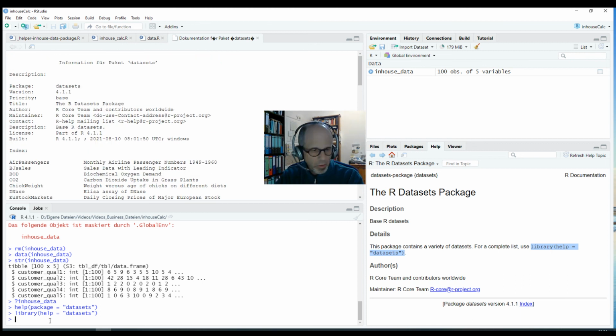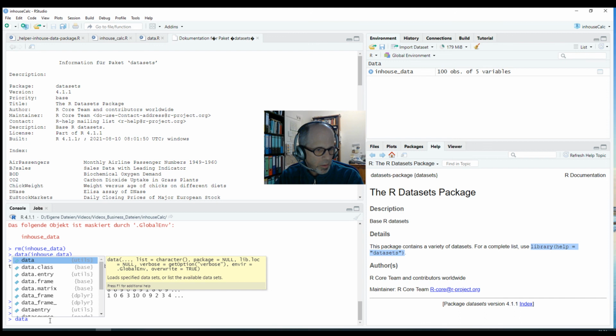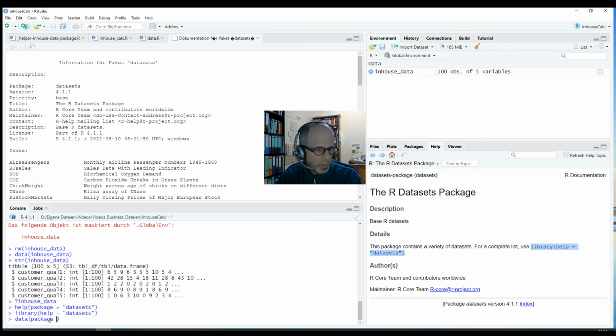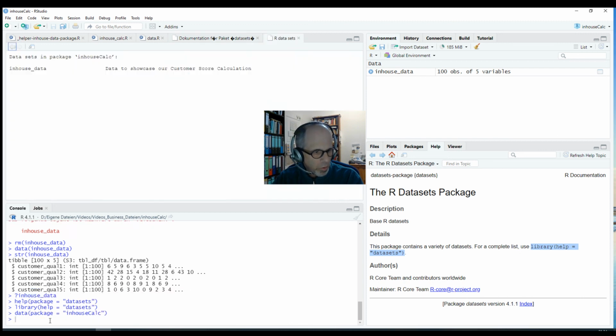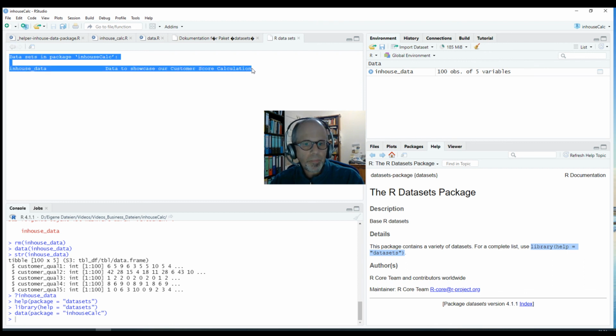Also, we could type data package equals, and let's use our package in-house calc. That's another way of getting an overview. And it gives us this simple page with the one dataset that we now included in our package, and that is displayed just as in other R packages. So it makes full use of R's help pages and documentation.